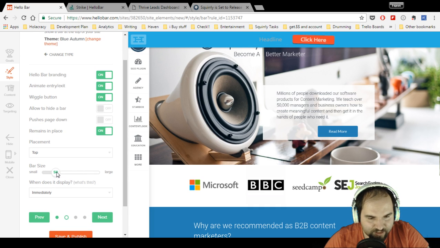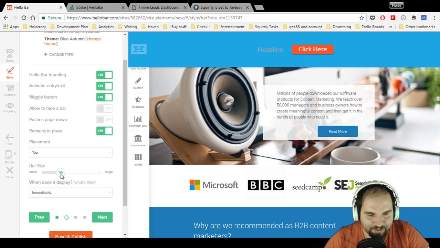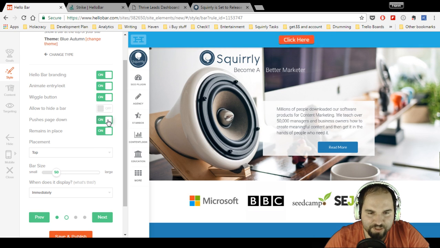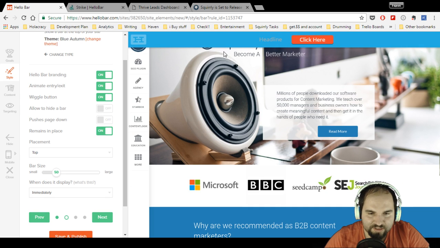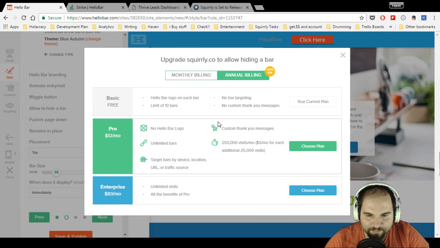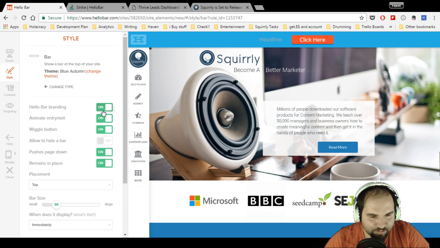This is super important for people because they really like it. And you can say how huge the bar could be, and you can make it this big if you want. Of course, I would stick to their own proportions because they've done their testing. You can push the page down to make sure the content doesn't end up below the bar. And you can allow users to hide your bar, but apparently they've placed this in the pro version. So that's not cool. We're not gonna do that.